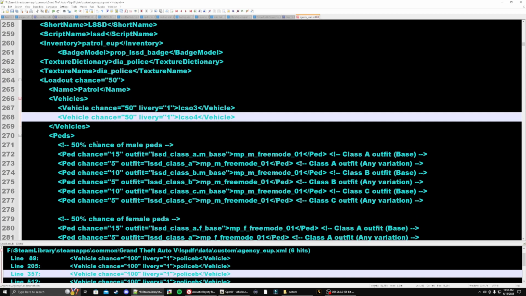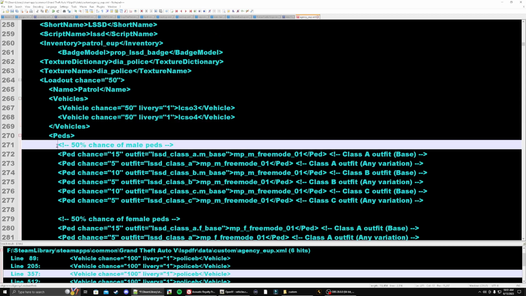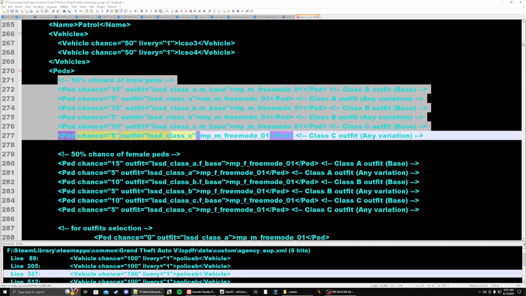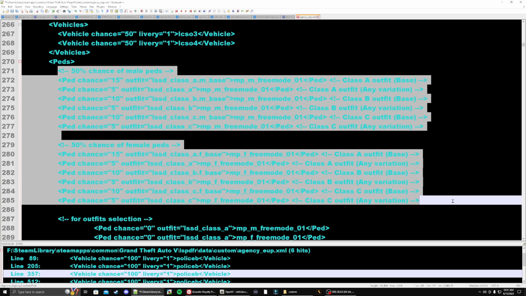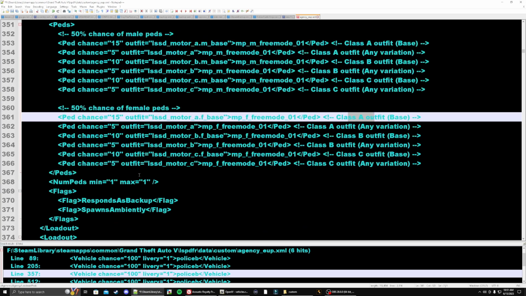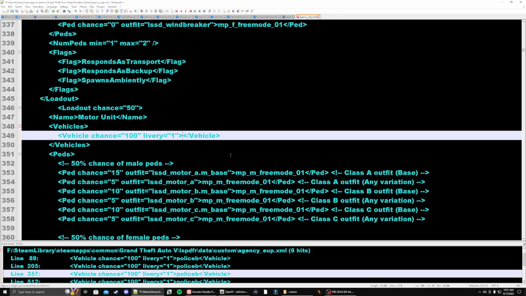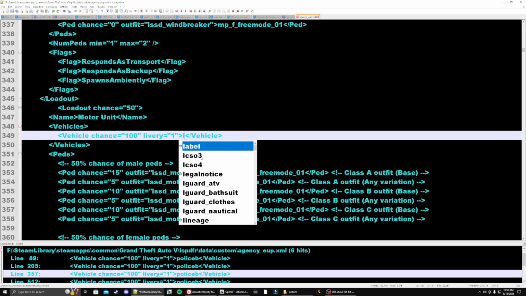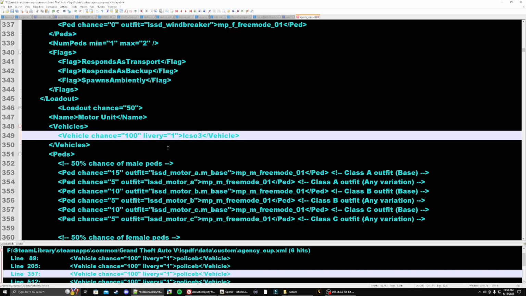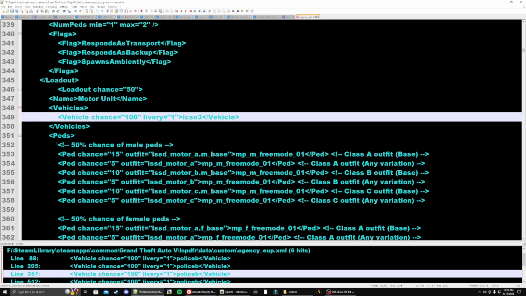Now we need to take our uniforms here and highlight all these, like so. I'm going to right click, copy. Now let's go ahead and replace our motorbike unit. What we're going to do here is type the first letter of whatever vehicle you are using for your Los Santos Police Department vehicle. Me, I'll just type in L, and I'm going to use the LCSO 3, which is my Dodge. Then we're going to replace these uniforms.